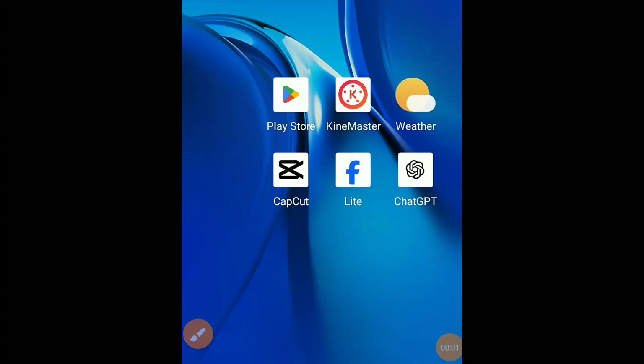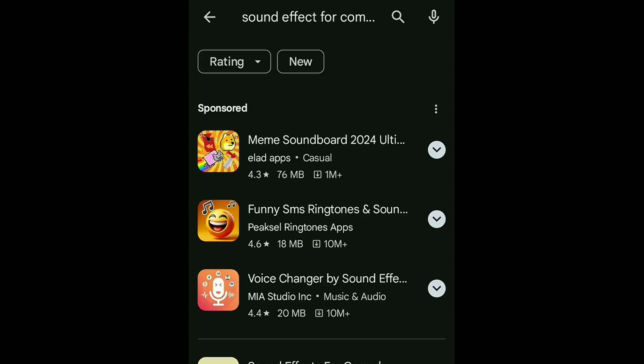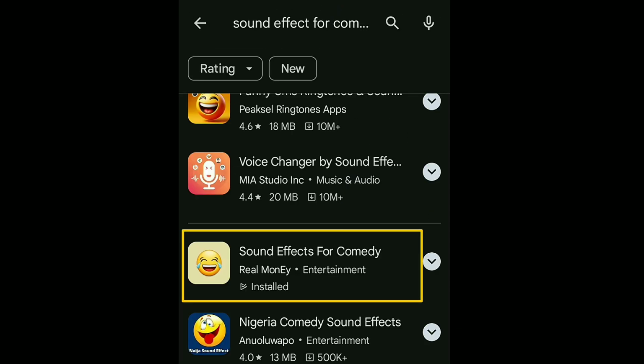First, you need an editing app. I'll be using CapCut in this tutorial. So let's go. Head over to Play Store and search for Sound Effects for Comedy. It's an app. Download this very one.